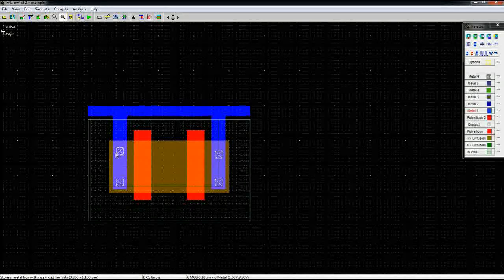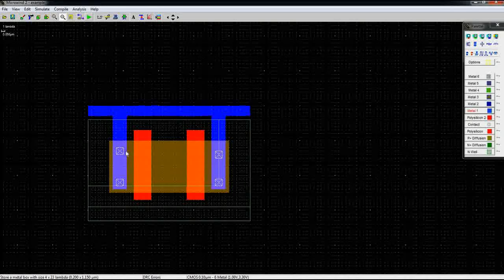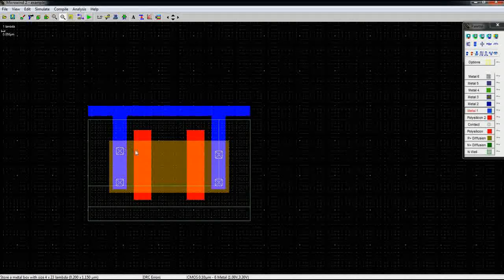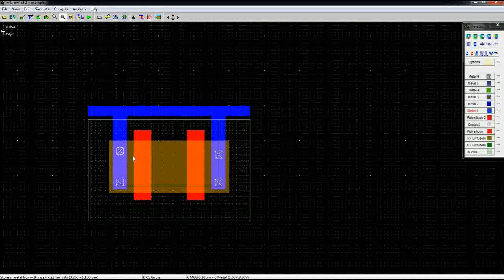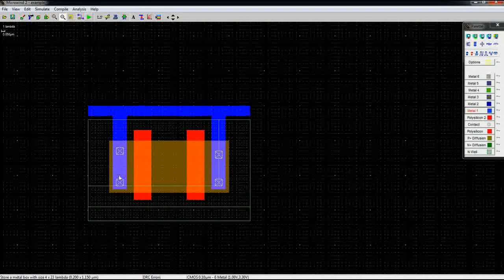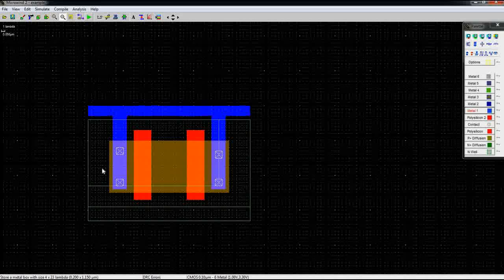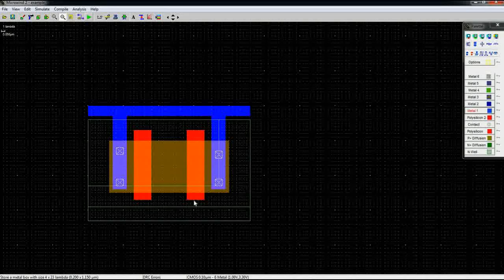The minimum size of contact is 2 lambda by 2 lambda, and the minimum separation between the edge of contact and polysilicon must be at least 2 lambda. Similarly, the minimum separation between two contacts must be at least 4 lambda. So these are all rules which we need to satisfy in order to make an optimized layout.